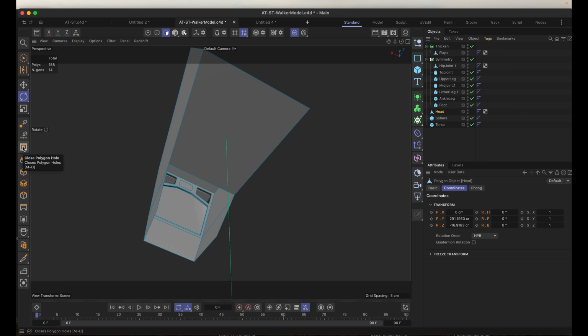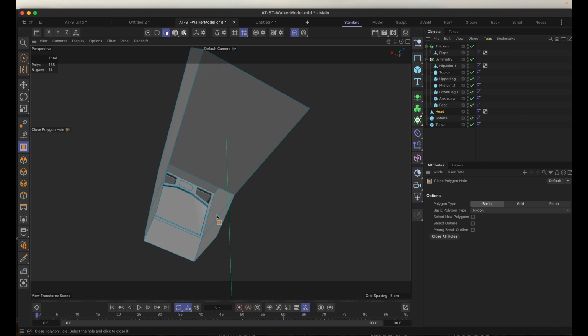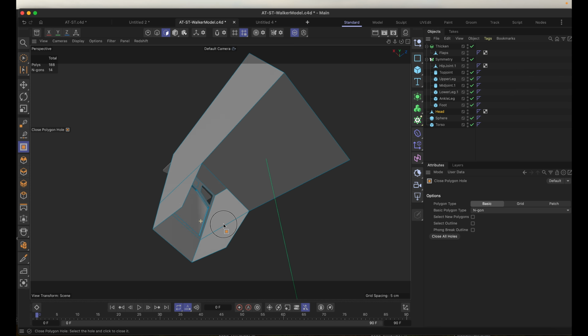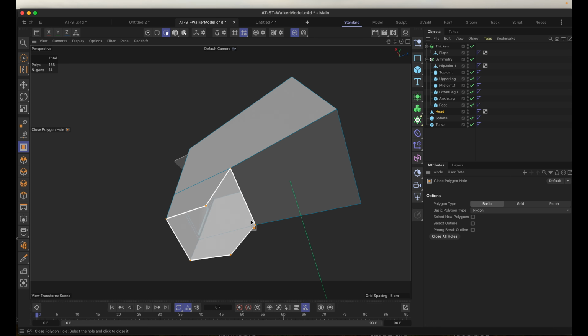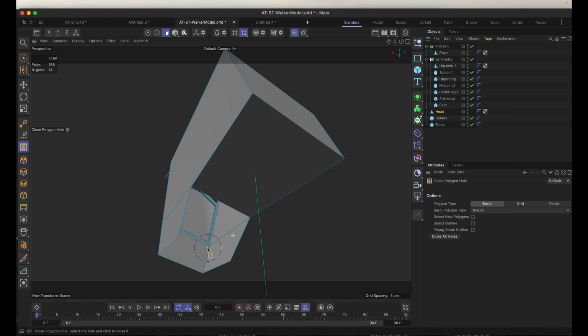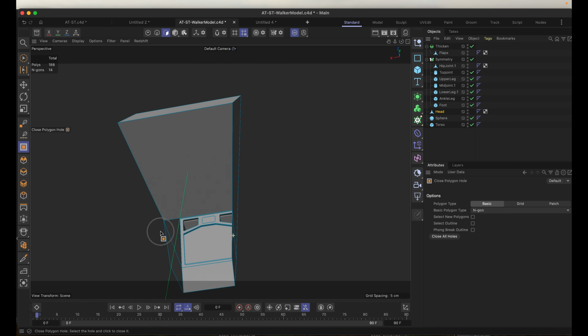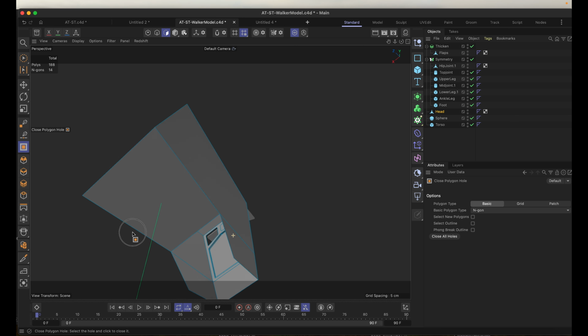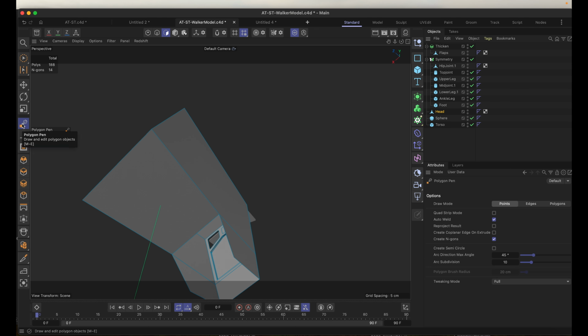There's this option here called Close Polygon Hole. If I click on that and I hover over this, you'll see that what it wants to do is it doesn't really want to put a floor in there, right? It wants to close off the hole that we just opened up. So instead, because this is a special case, we either need to create a polygon that will just fill in that's a separate object, or we can use our polygon pen tool.